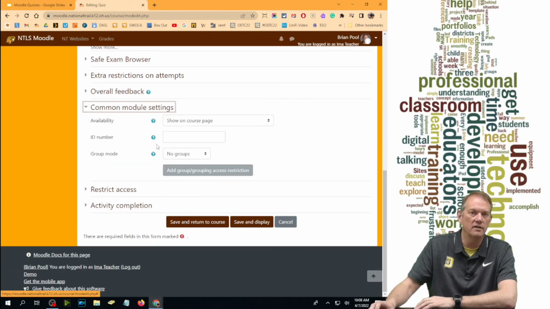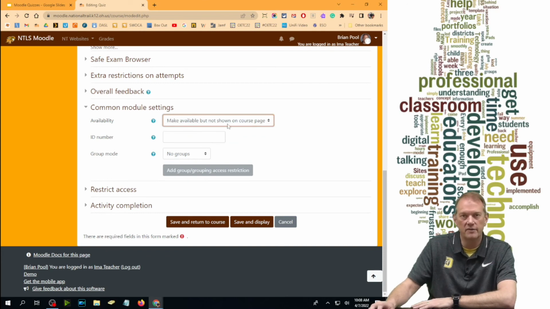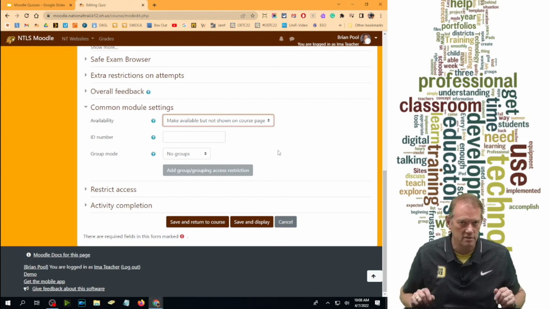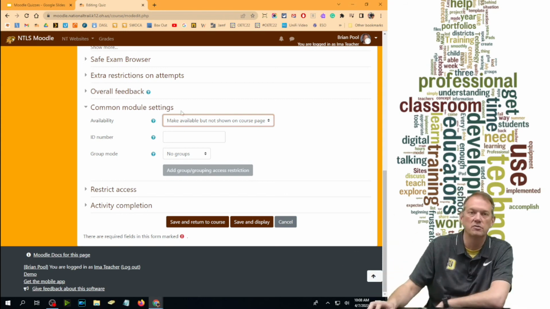And then availability, that's just whether they can see it or not. Show on course page means it's visible. You can hide it. You can make it available, which means hidden, but you have to follow a link to get to this quiz. Like you do some reading and the quiz is the end of the reading and it's not shown on the course page. I'm just going to leave it as show on course page.